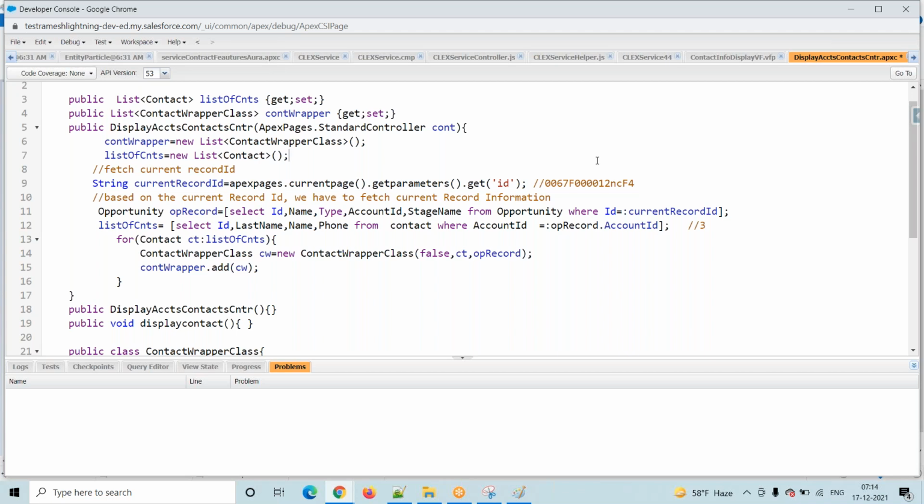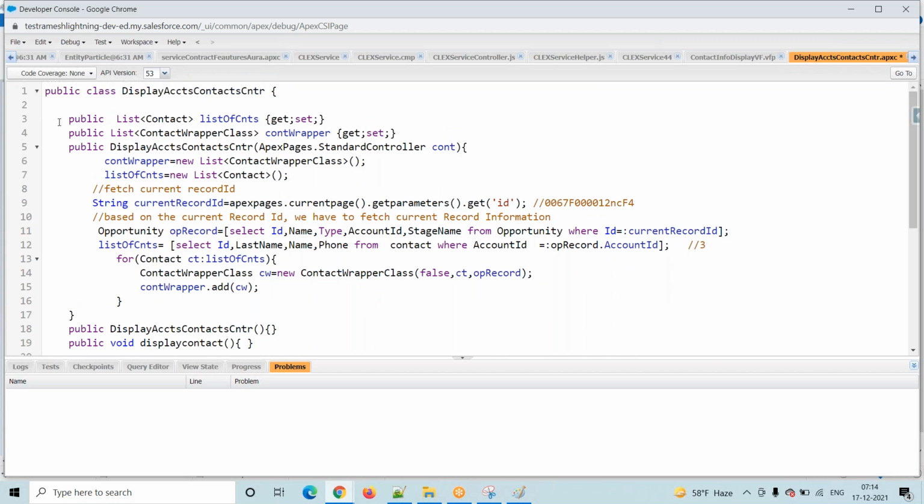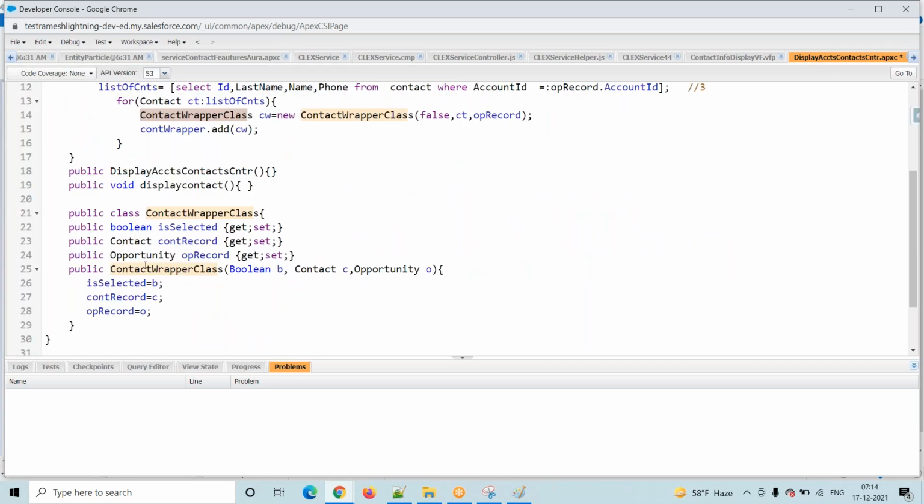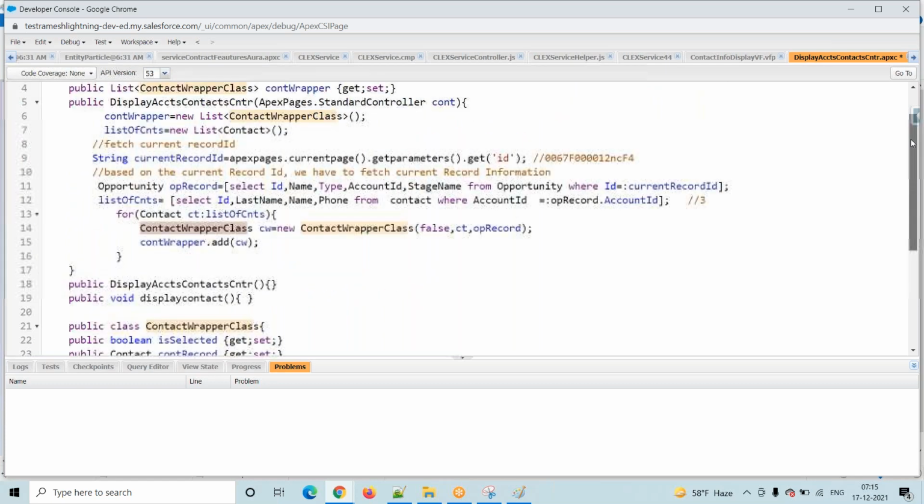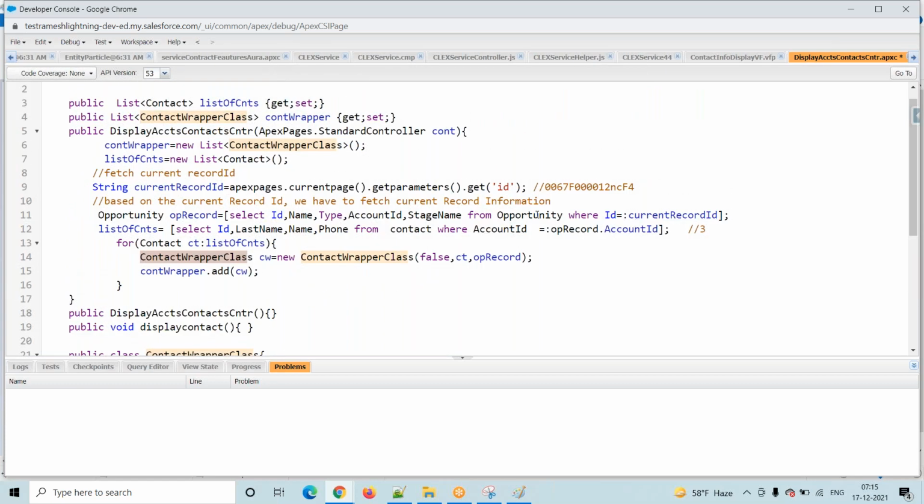Yes, perfect, Ajay. Okay, got it. Thank you. Any other questions on this class? See, is there any confusion? List we know, public we know, everything we know, constructor we know. Inside this constructor, why we declared we know. What this contact wrapper class is we know. What this template is we know, right? So we have to go step by step.